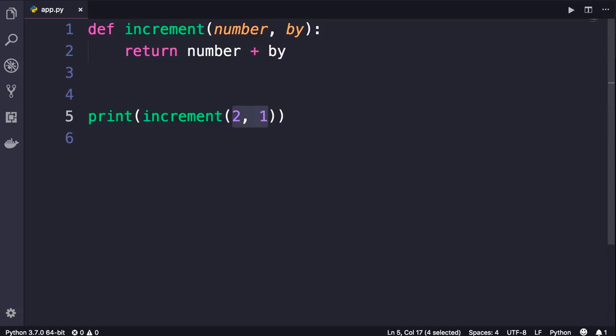We can use a keyword argument to make this code more readable. So this 1 here is the value of this by parameter. We can prefix it with the name of the parameter like this. Now we can read this code almost like plain English. Increment 2 by 1. So if you're calling a function with multiple arguments and it's not quite clear what these arguments are for, you can make your code more readable by using keyword arguments. So here, by equals 1 is a keyword argument.